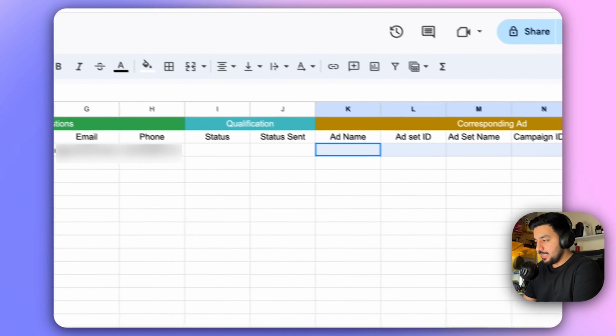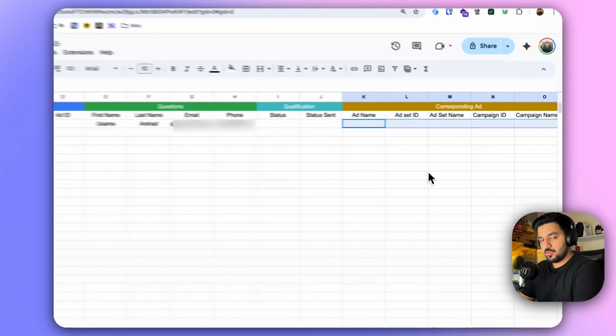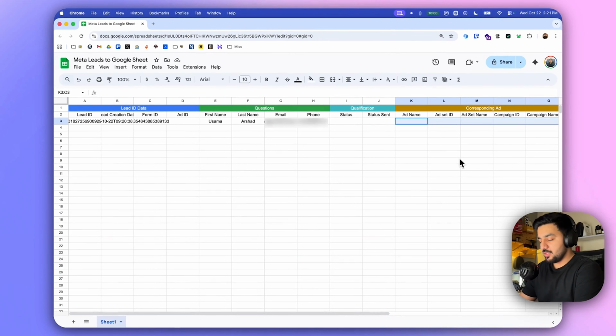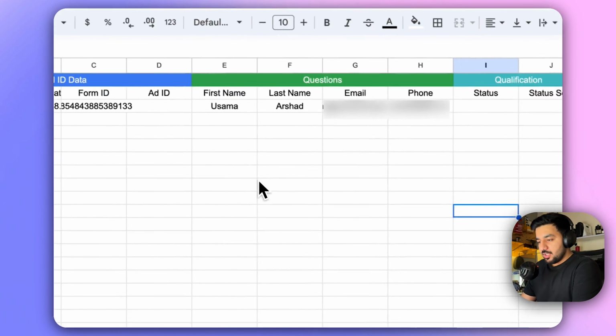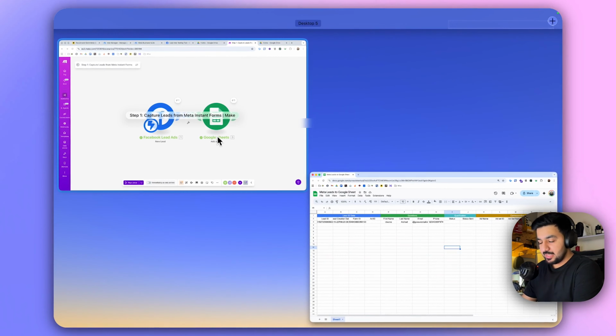So the ad ID and this corresponding ad data would come when your ad is actually being delivered and users are inputting their contact information. So this would be automatically recorded with the relevant ad set ID, ad name, and everything in your CRM. Okay, so our first scenario is done.